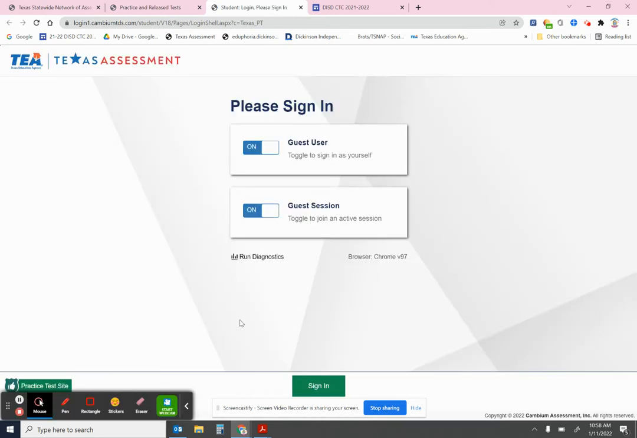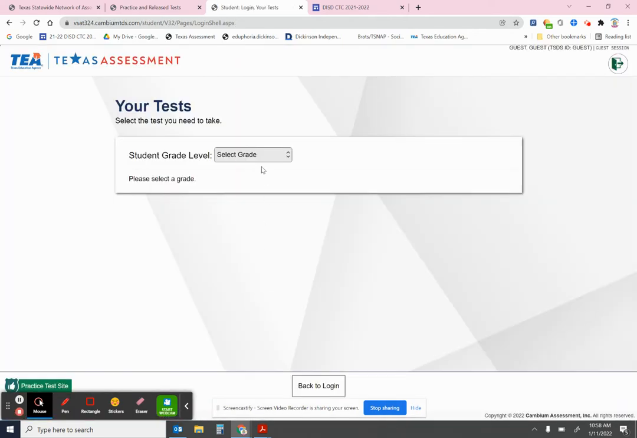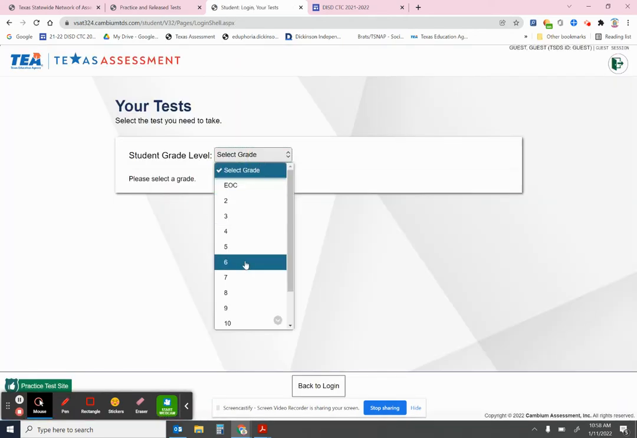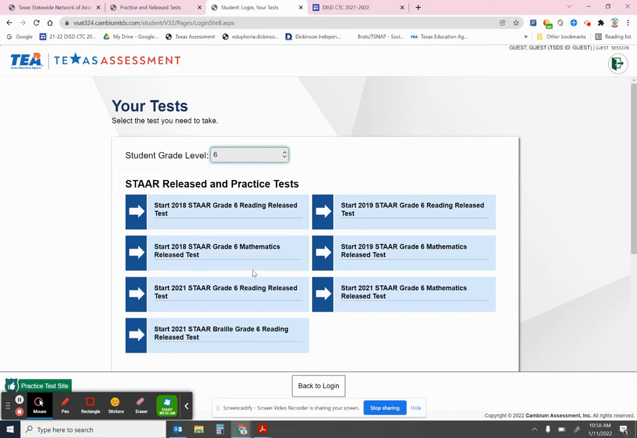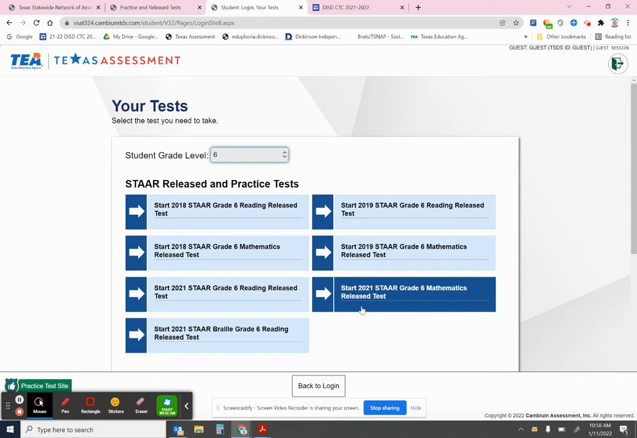Now, when the students get here, I would like for them to log on with their TSDS number because that enables them to practice those options which are available to them via what they've already been registered for. But for today, I'm going to sign in as a guest so that I can show you a variety of different options. So I'm going to sign in. I am going to choose to be a sixth grader. Once I sign in, this allows me access to all of the release and practice tests.